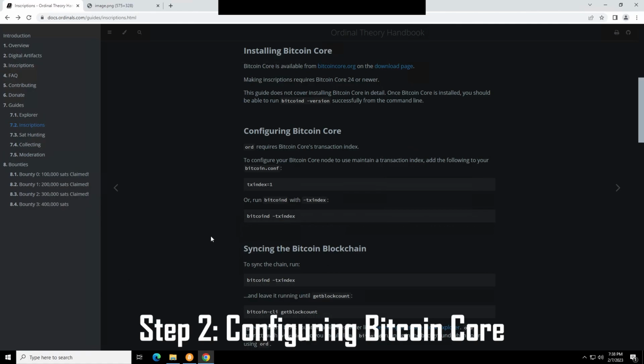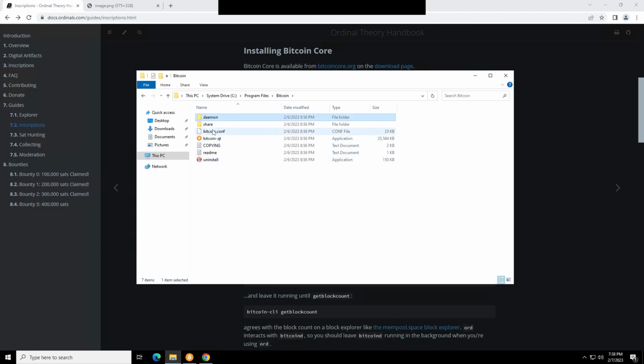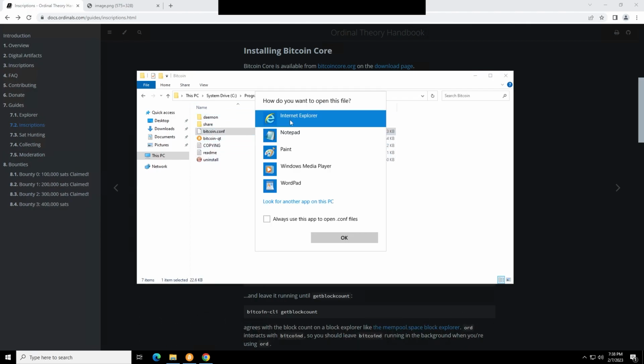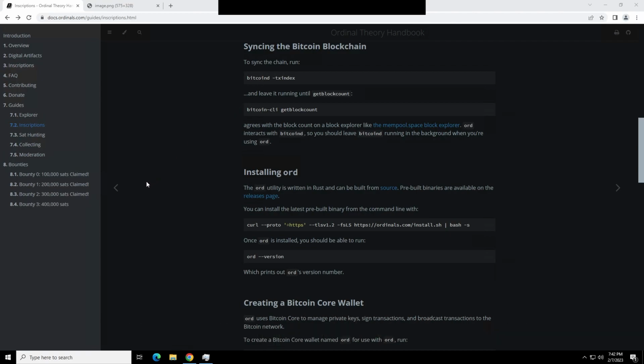By default, this step should be already done, but if you need to check, you can just go to Program Files, Bitcoin, and just look in this file right here. You'll double click it and you can open it in Notepad. But of course, by default, it should be okay. If you do run into any issues with that, you can go look following those steps. Once you get to this step, make sure to close out the Bitcoin Core application, as from here on out, we will be running it from CMD.